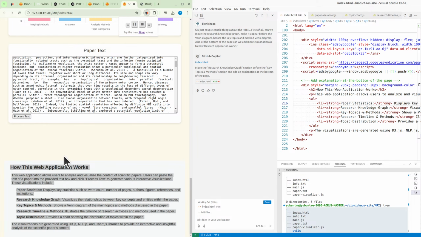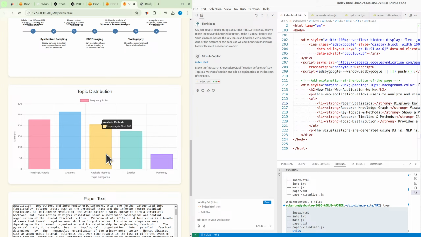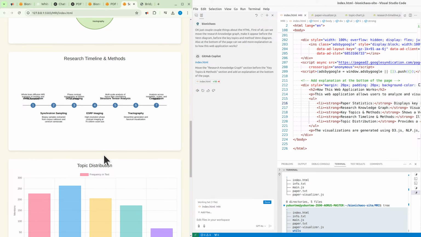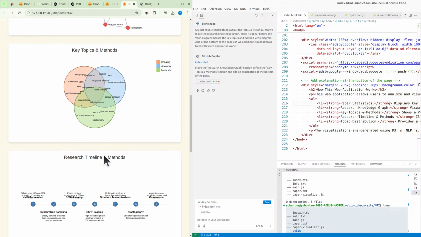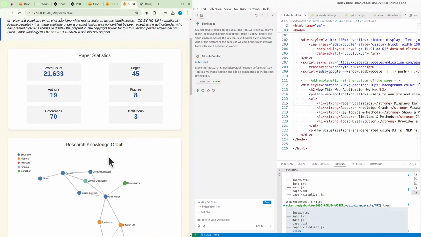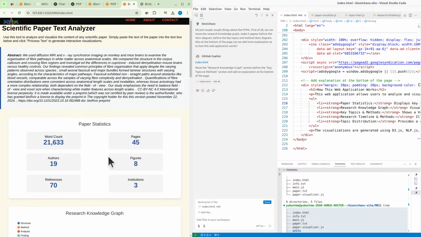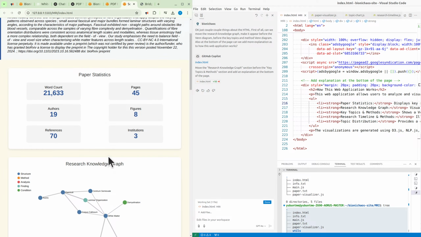How this web application works. This web application allows users to analyze and visualize the content of scientific papers. Users can paste the text of a paper into the provided text box and click Process Text to generate various interactive visualizations. These visualizations include paper statistics, which displays key statistics such as word count, number of pages, authors, figures, references, and institutions. Research Knowledge Graph visualizes the relationships between key concepts and entities within the paper. Key Topics and Methods shows a Venn diagram of the main topics and methods discussed in the paper. Research Timeline and Methods illustrates the timeline of research activities and methods used in the paper. Topic Distribution provides a chart showing the distribution of topics within the paper.